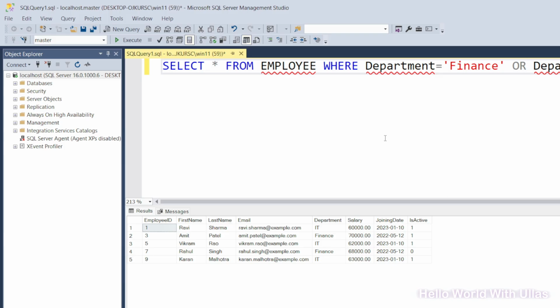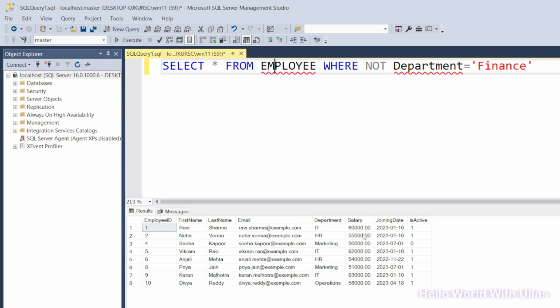We can also mention NOT. They don't belong to department finance. To do that, we'll just remove this and after WHERE we add NOT department finance. It will give all the rows who are not in the department finance.